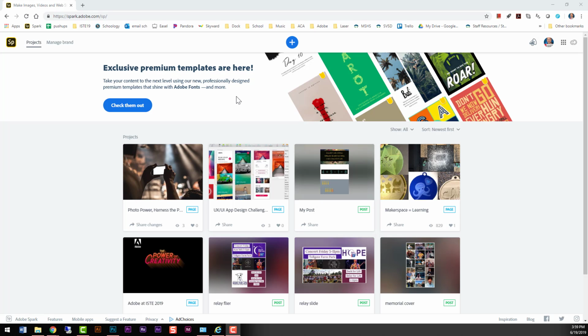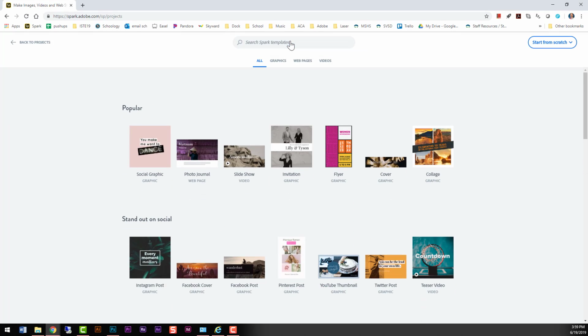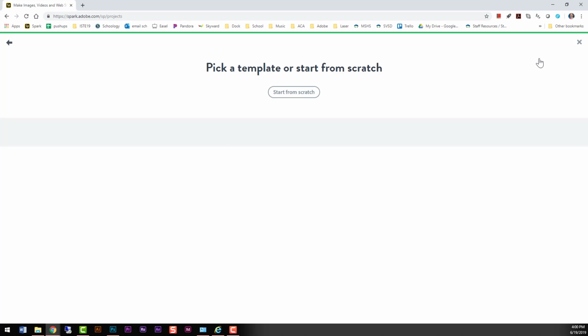Okay, in this project, we're going to create a flyer or poster for our clean energy project. This is going to be a graphic, so let's hit the plus button in Adobe Spark and let's come over here. I like to start from scratch. So I'm going to go to graphic in the upper right hand corner and I'm going to start from scratch.